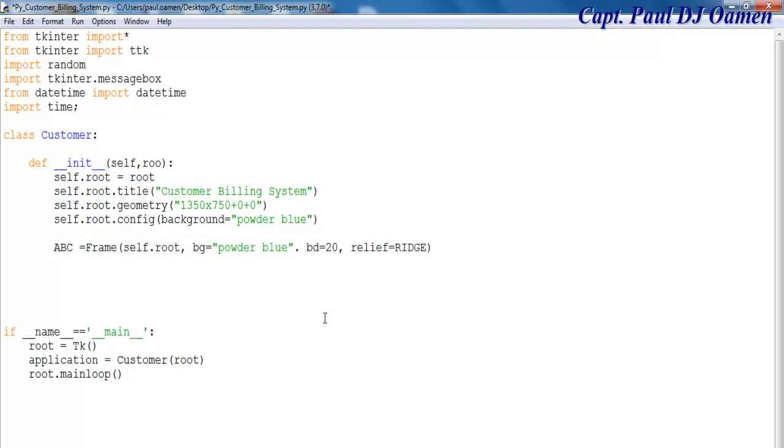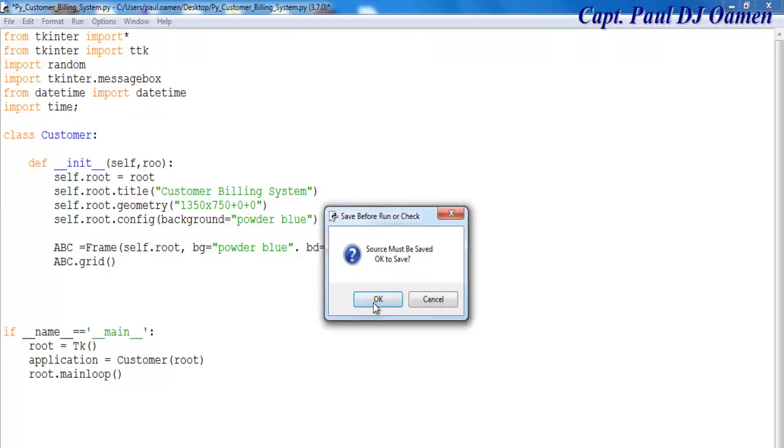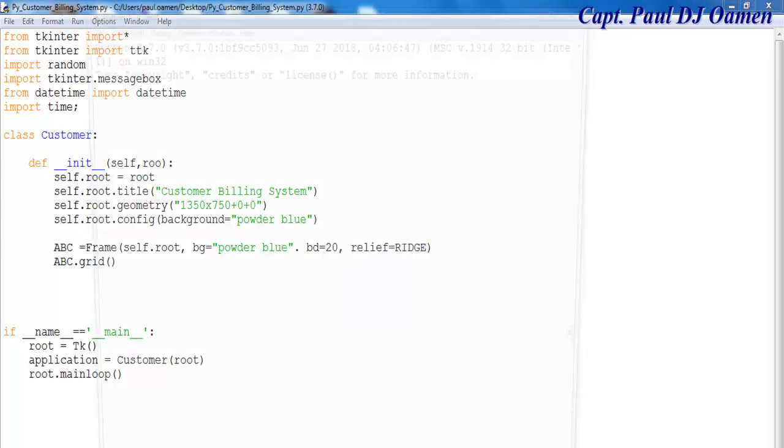Okay, the next thing I like to do now is ABC dot grid. So that is the frame that will be around the whole system. So if I save and run, let's correct this first. There we go. Okay, save and run.